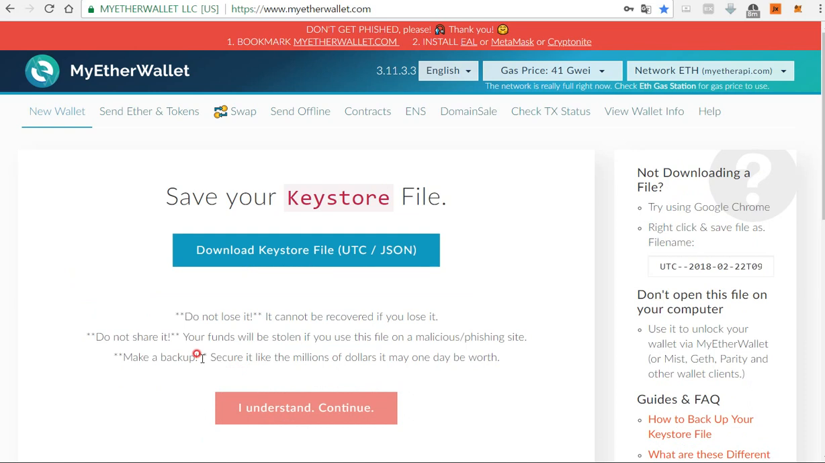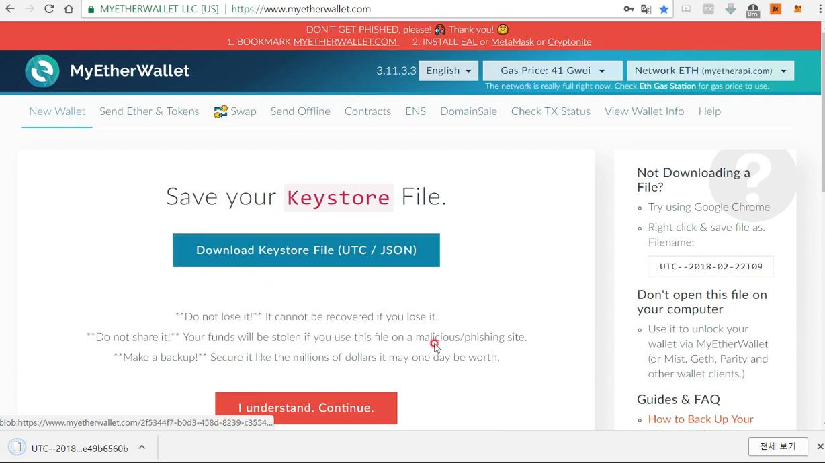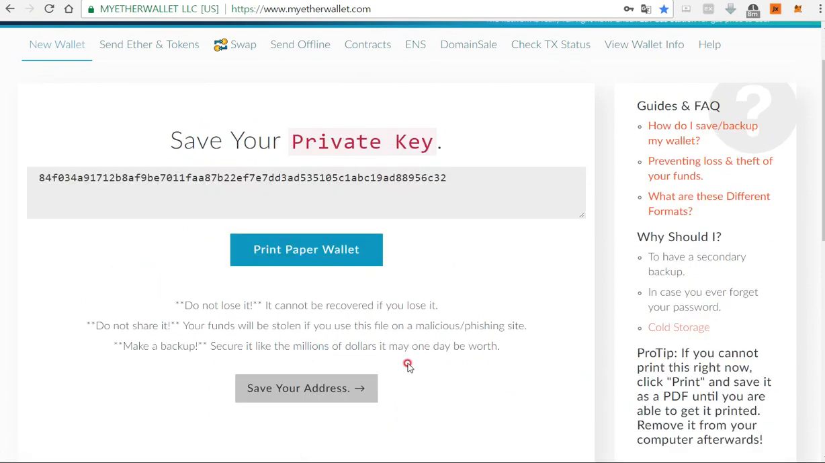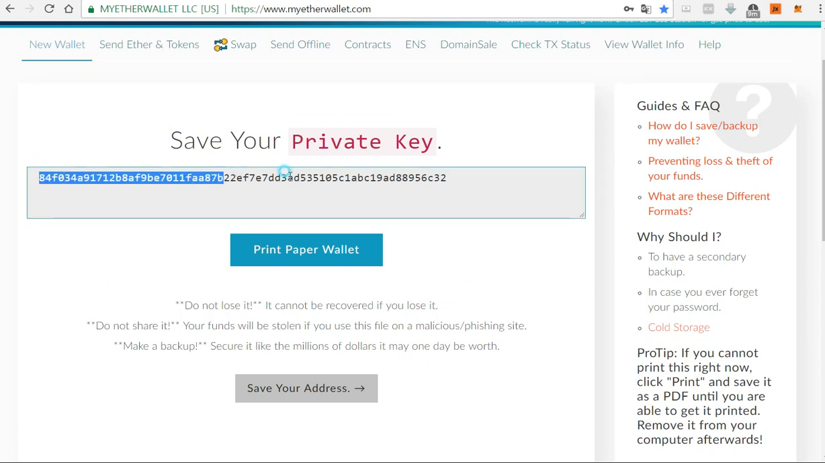Now you can download the file by pressing Download Keystore file so that you can open that wallet with your password next time. Let's scroll down and then press I understand to continue. You will be presented with this private key. With this private key, anyone can open your wallet and take the contents and balance out of this wallet. Therefore, do not share this private key anywhere.